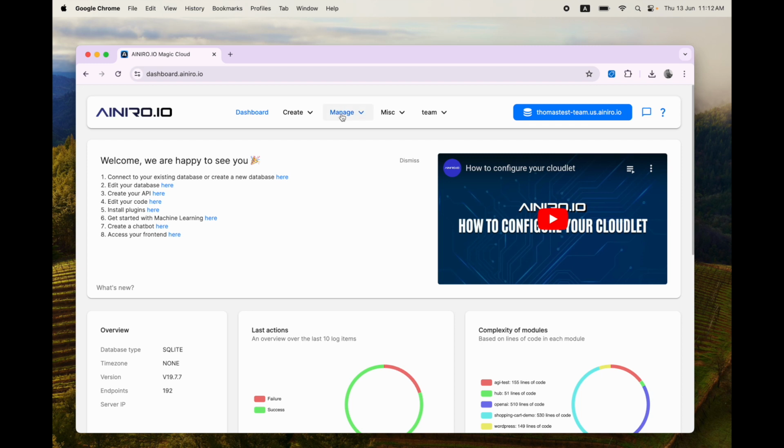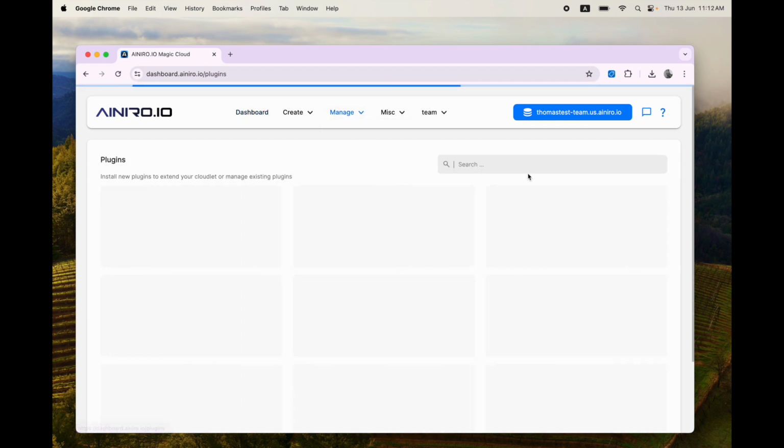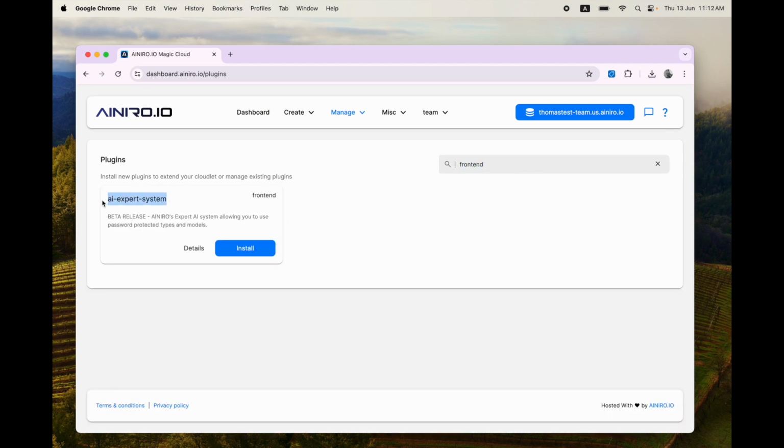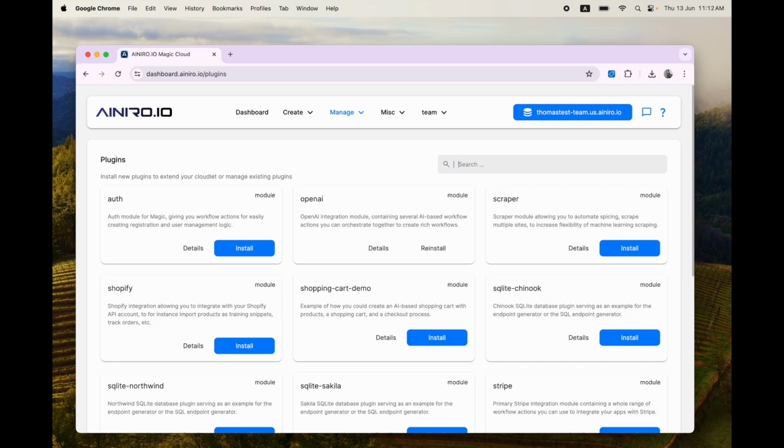So the first thing I'm going to have to do, I'm here inside of my test cabinet. I'm going to go to manage, I'm going to go to plugins. Then you're going to have to install the AI expert system. You can filter on front end here. I've already done that, so I don't need that one. And then we need a database, right?